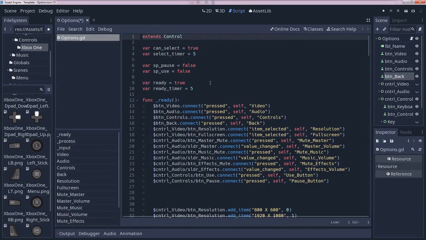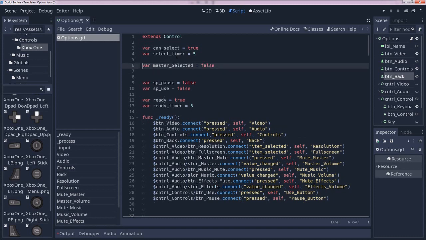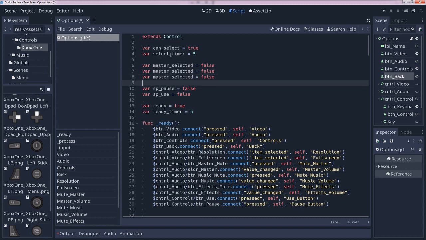In our script, first we're going to add a few new variables. So underneath our can select and our select timer, press enter twice, and we're going to add a new variable called master selected equals false. Let's copy this, paste it twice. The second master needs to become music. And then the third master needs to become effects, just like that.